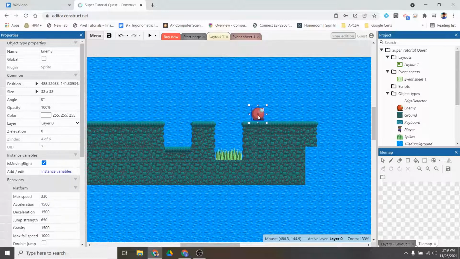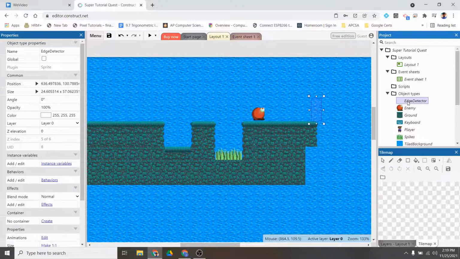And then let me get another one. See, I've got the edge detector here. I can put another one here at the other edge. And what I want to say is I've got this Boolean variable called isMovingRight, and every time the sprite hits one of these edge detectors, I want it to switch. So it'll go from true to false.